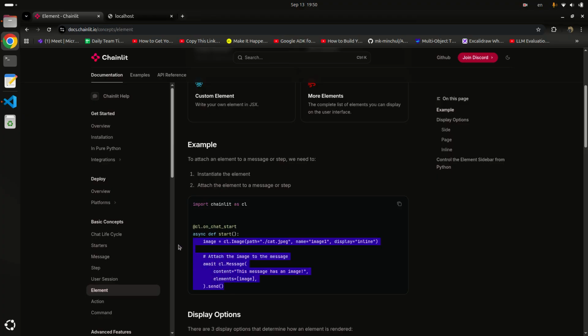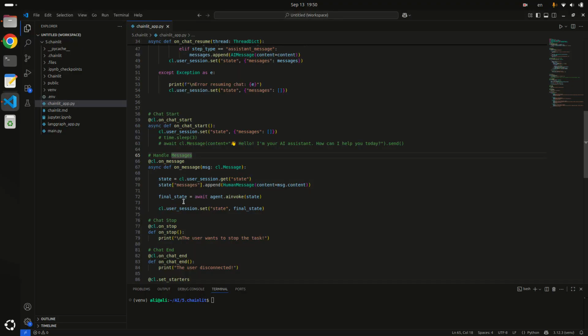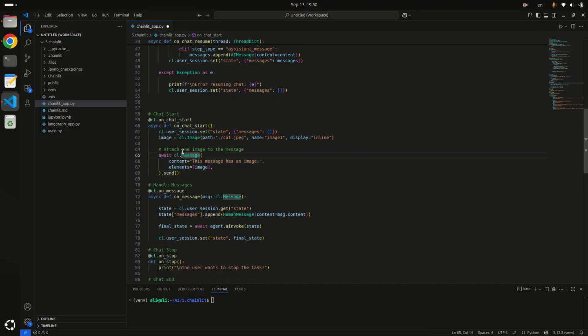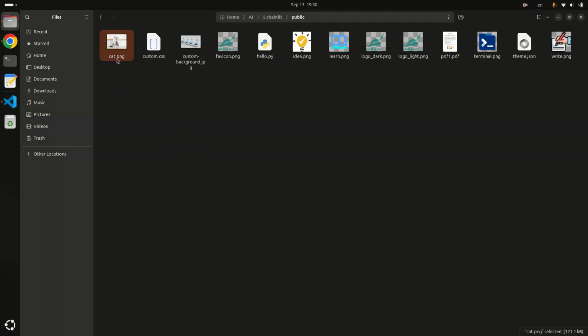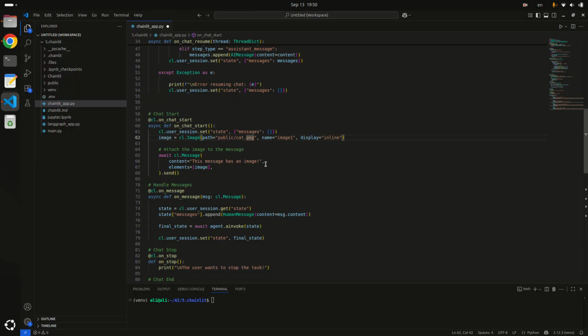So to attach it, I will simply copy these lines of code, and here in our own chat start decorator, I will simply paste these lines. Here in path, I will simply give the path of the image. The image is stored in the public folder and I have cat.png. Let me show you. It is cat.png, and in the public folder I also have pdf1.pdf. We'll see later on how to attach the PDF also.